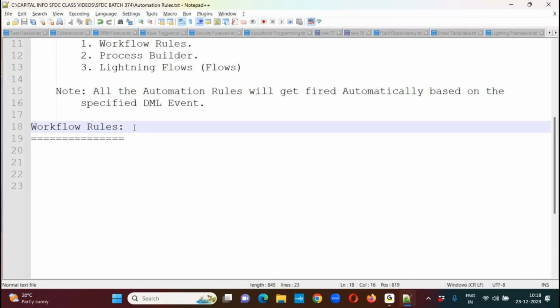First operation is through workflow rule, we can fire email alerts. That means we can send email notifications to the people automatically based on some DML events. Like once a record has been inserted, we can send the email notification. Once a record has been created or updated, we can send the notification. That means we can send the email notifications to the people with the required subject and content by using a pre-existing email template.